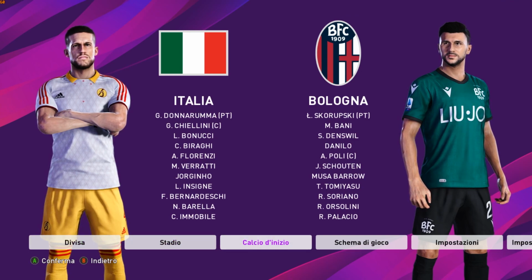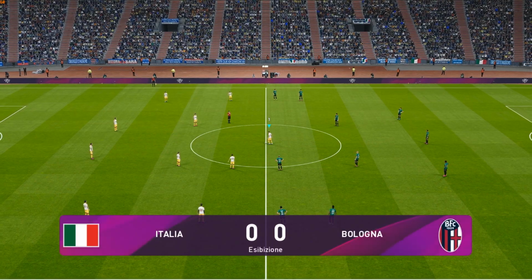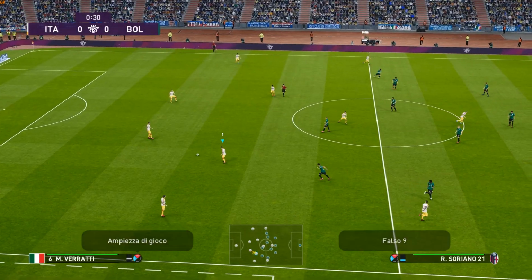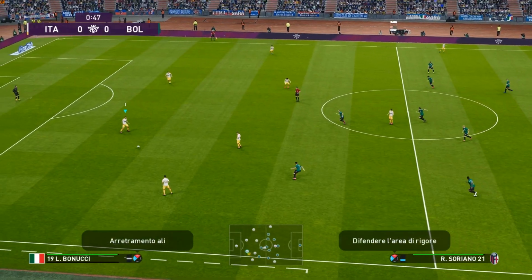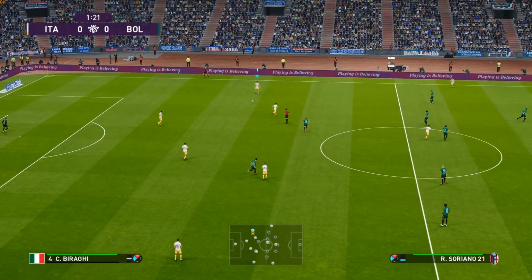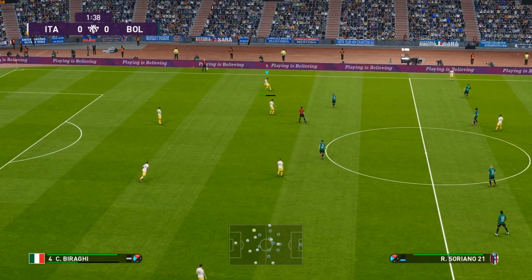And then just go to starting the match, and you will see that the kit is perfectly installed and it works perfectly fine in the game. Okay, as you can see here, the kit is perfectly working. I have my new Italy kit ready for the European challenge.